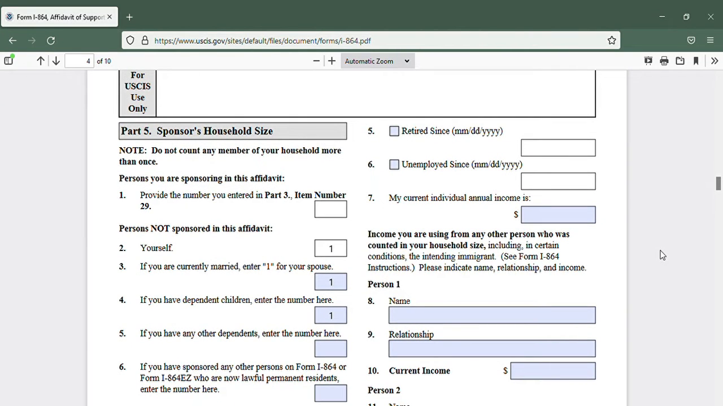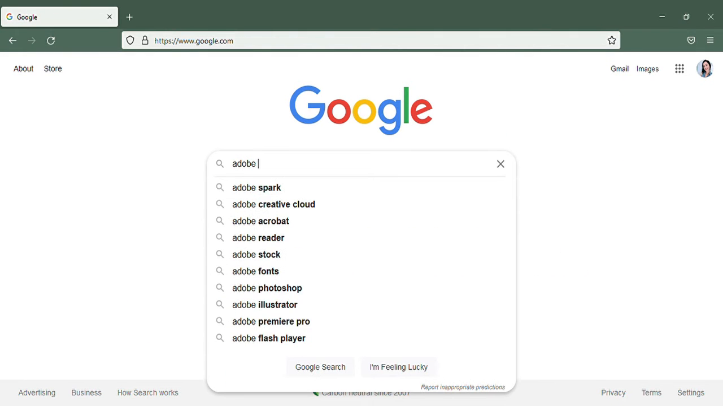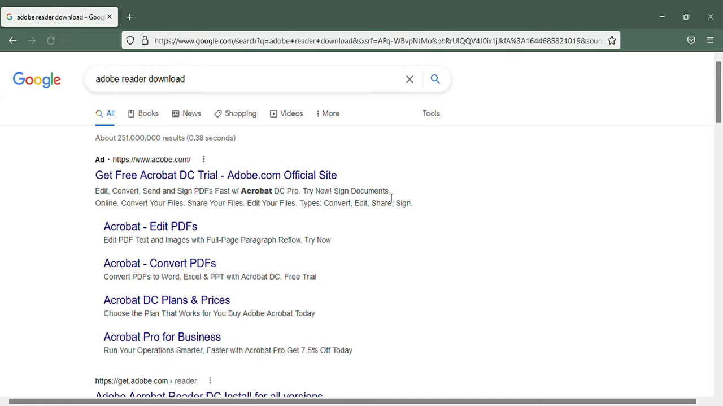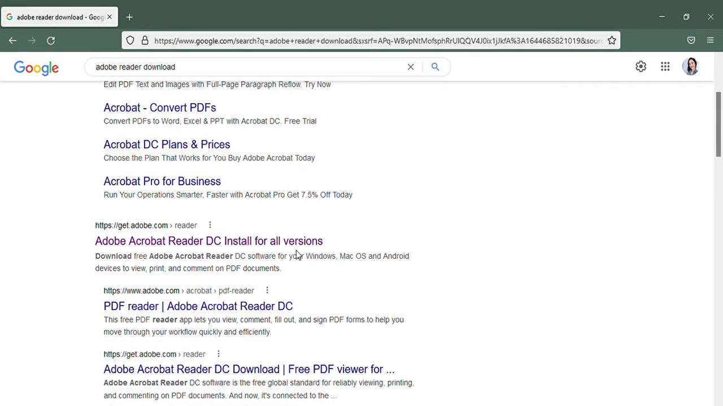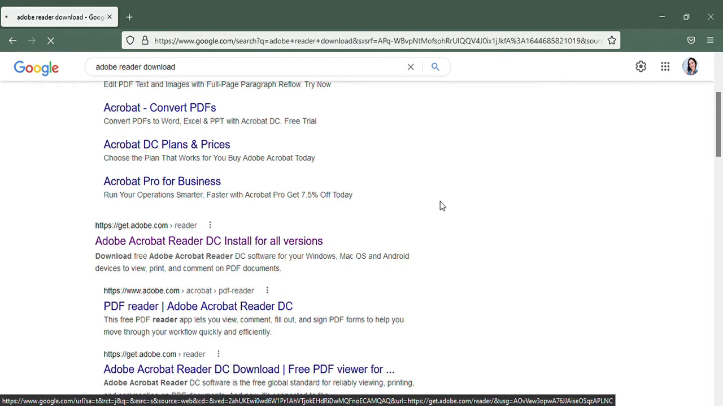The first thing you can do to fix this issue is to use an actual Adobe Acrobat Reader to edit and work on this form. So go ahead and download this form to your computer and download the Adobe Acrobat Reader. If you don't already have one, you can download it by going to Google, opening this page right here.